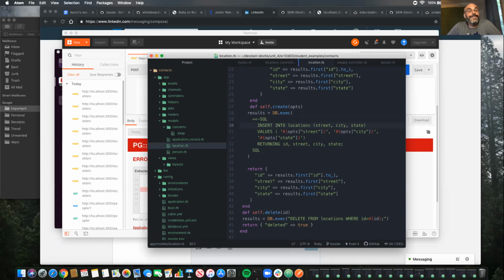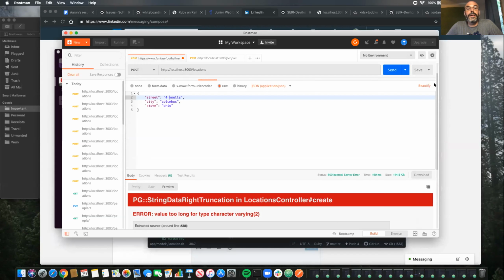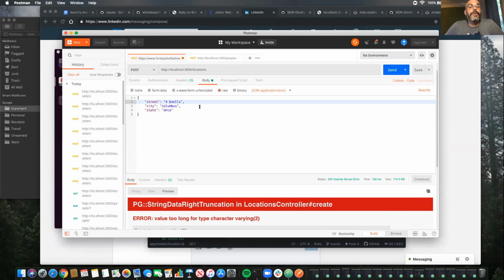state. Looks good. Can you show the data that you're trying to insert? Yeah, where's your data? That's a good one too. Did you put any data? Oh yeah, you put it right there. Street, city, and state. That looks good.